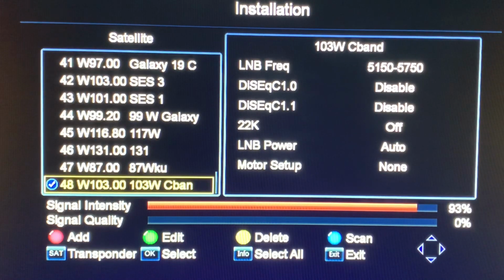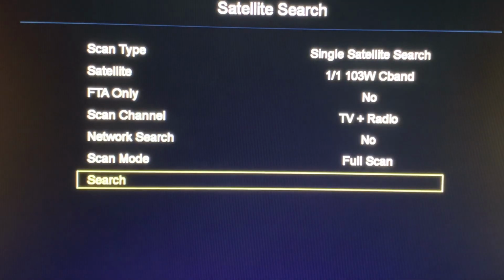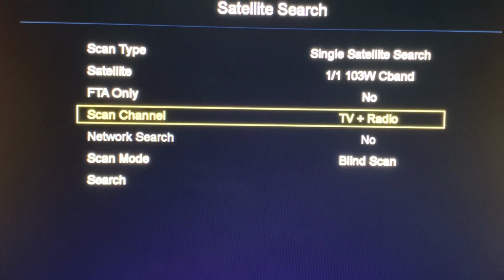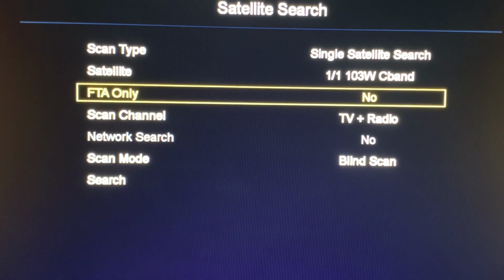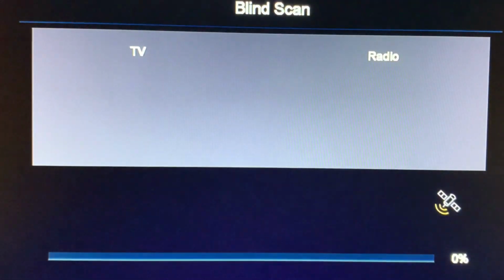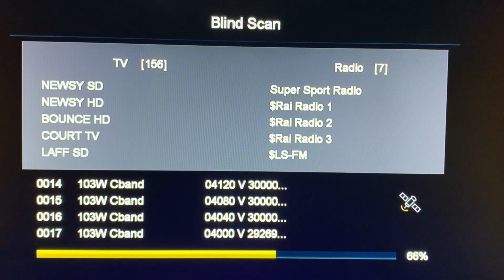And now we can hit the blue button for a blind scan. We've got everything set here. Free to air only, no. We'll bring in all the channels that we can get. And now we can hit search. Here come all those channels.